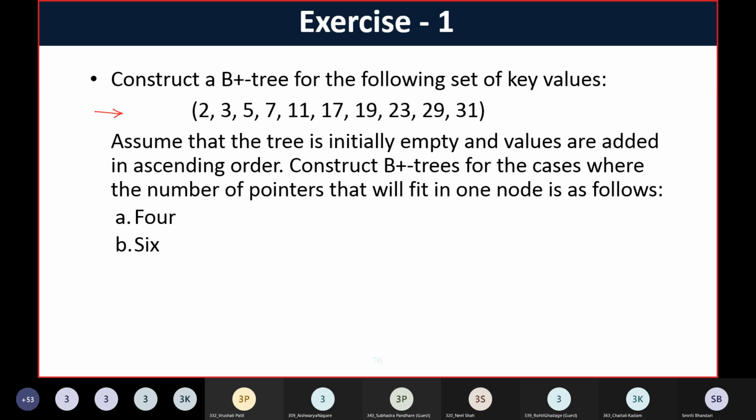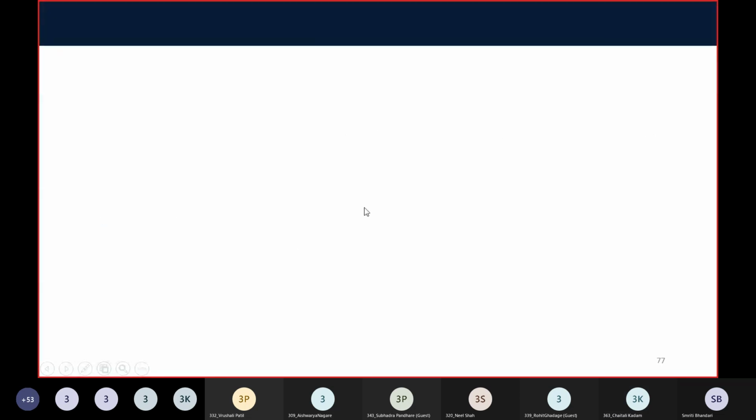And you are asked to construct a B plus tree for the cases where the number of pointers n equals 4 and n equals 6. So you are asked to build two B plus trees, with n equal to 4 and n equal to 6. You take down this problem and I am going to explain how to solve it. Let's proceed now with the solution.